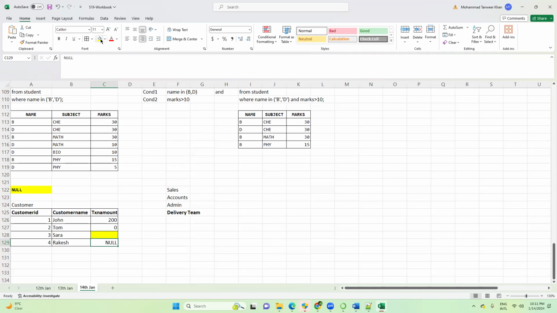Now, if I have marked here null, my client will ask, my manager will ask, Tanvir, why is this null? Actually, null is a bucket of assumptions. What is a null? Bucket of assumptions. Why am I saying it is a bucket of assumptions? Because now if my manager asks, Tanvir, why have you put null in front of Rakesh?